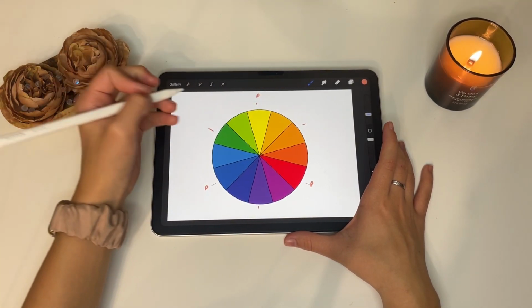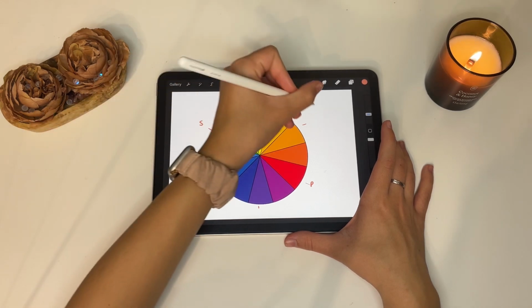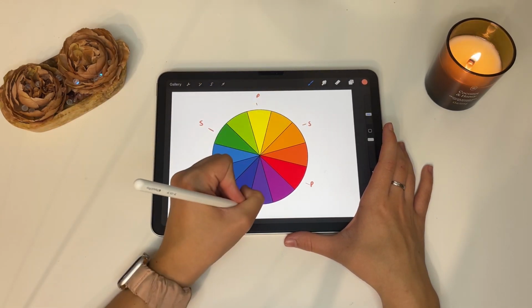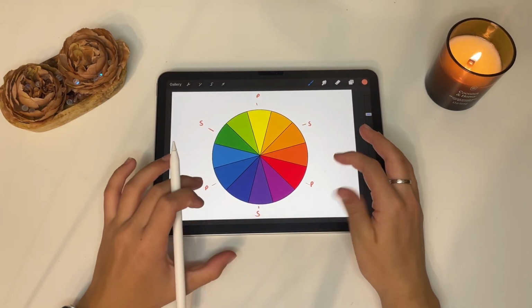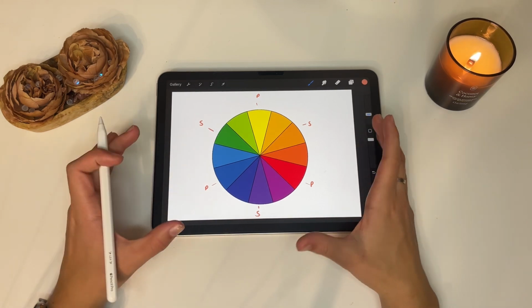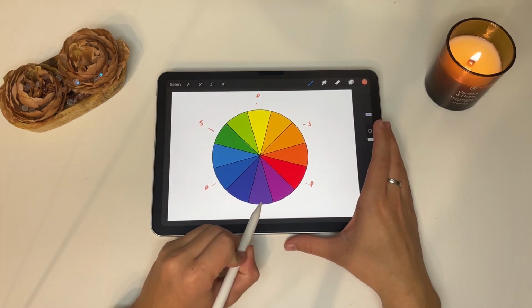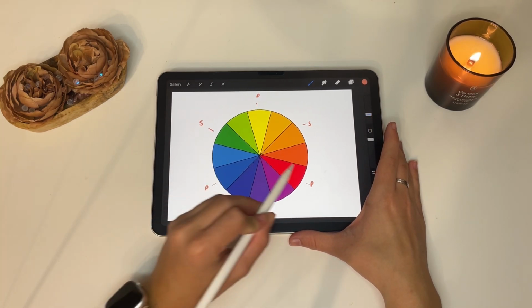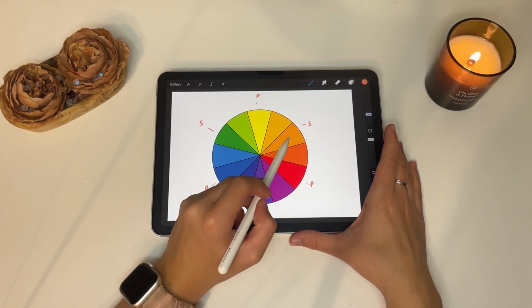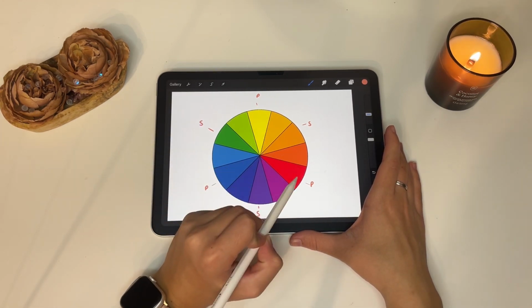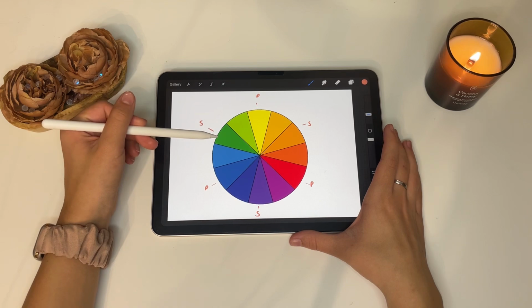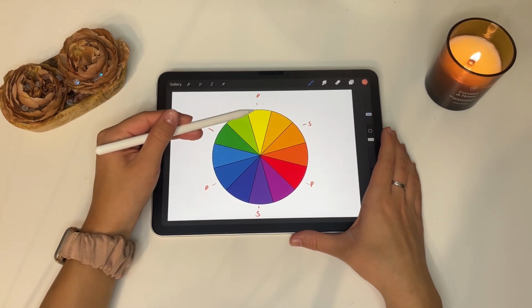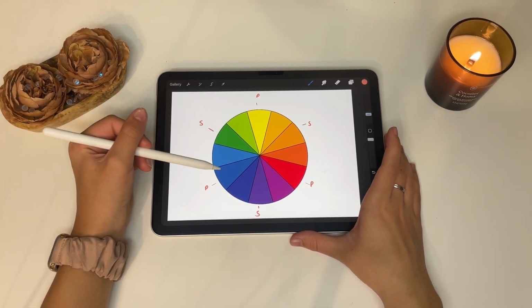These are all secondary colors. These are made by mixing two primary colors together. For example, this purple is made by mixing this blue and this red. This orange is made by mixing this yellow and this red. And this green is made by mixing this yellow and this blue.